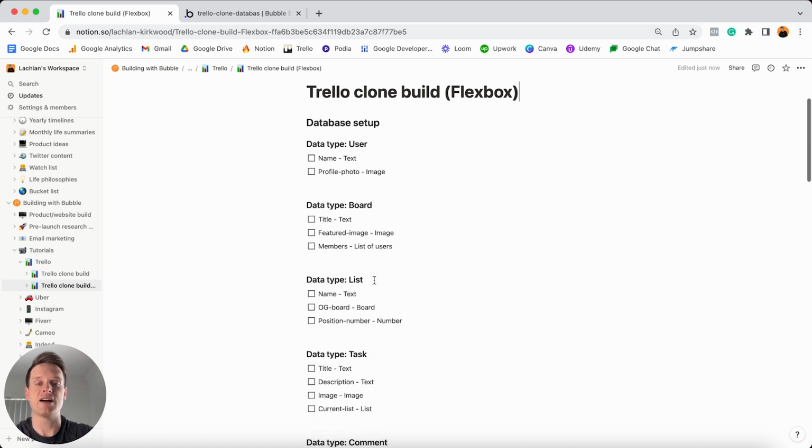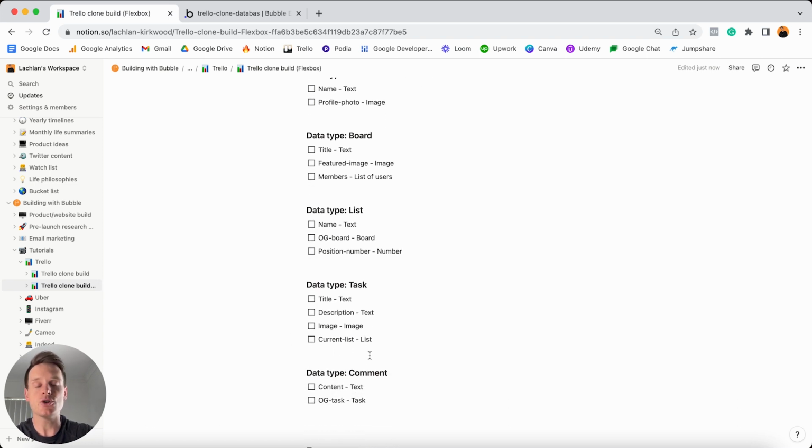Then I have my data type known as a list, because inside of a board, users will be able to create lists. Then of course, inside of a list, users will be able to create tasks. And so that's why tasks are broken down into their own data type. And finally, the last thing users will be able to create is comments within each task. So you can kind of see how everything is linked together within my application. And again, I get a lot of people asking me how I actually approach the system of creating a database. And this is the exact way.